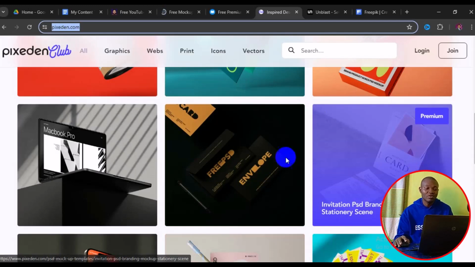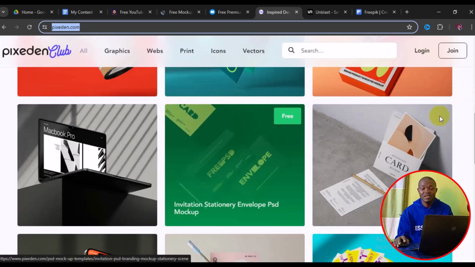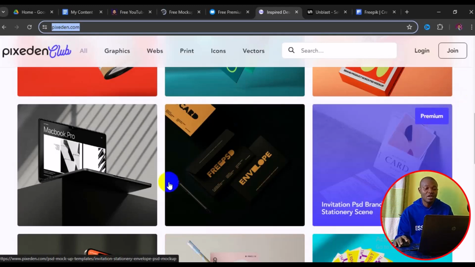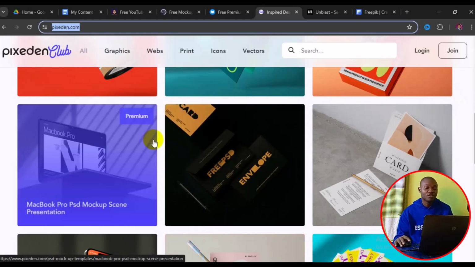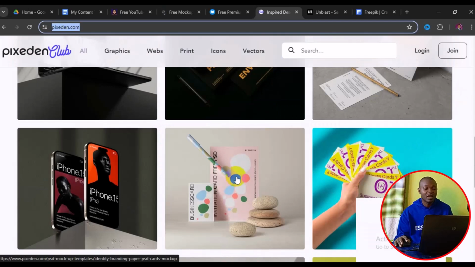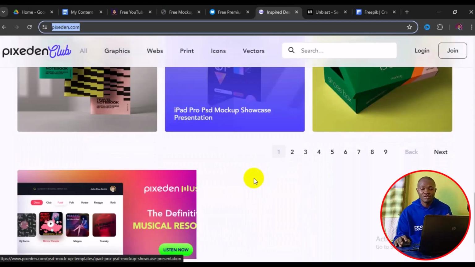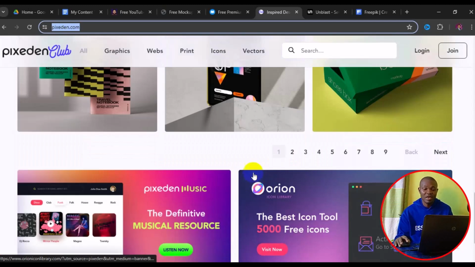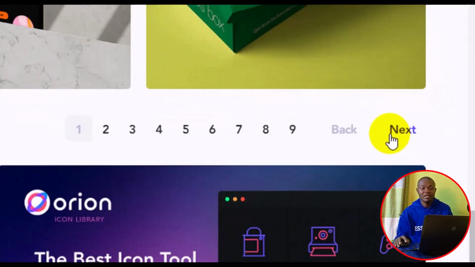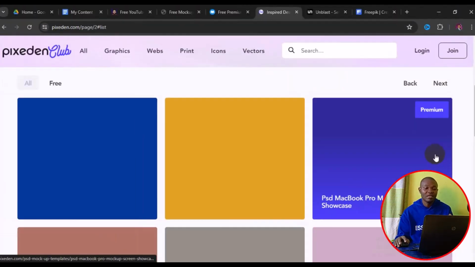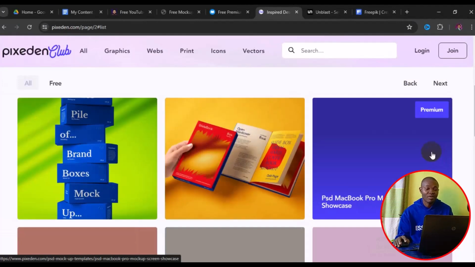But when you are trying to hover around the site, you will see a section for premium, and these are free stuff. So it's going to label free. What you need to do is to simply click on the free one, download, and you are good to go. Okay, so you can simply scroll down and see more pages. To go to the next page, simply click on next right here, and it takes you to another page as far as this particular website is concerned.